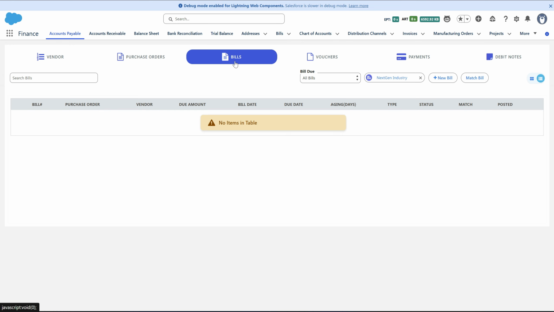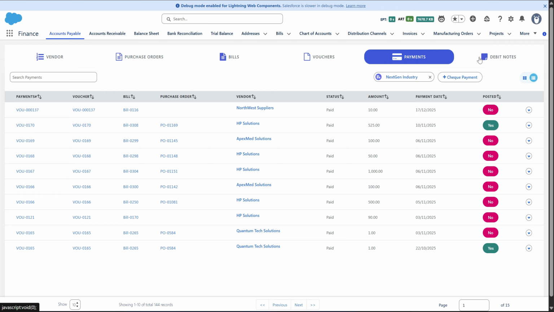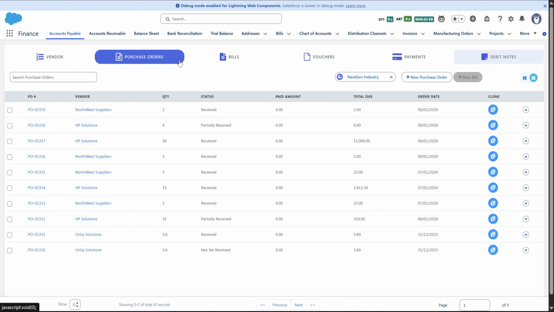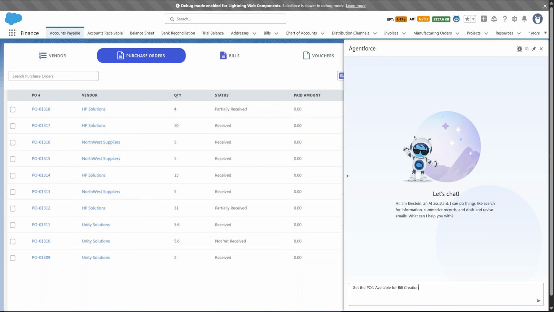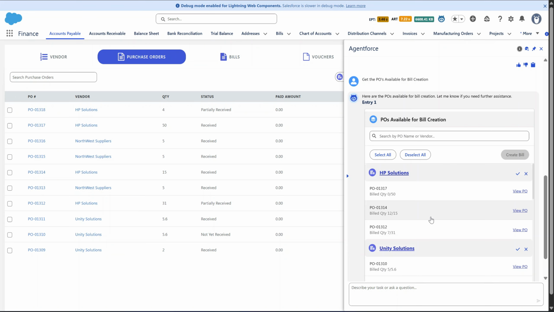It begins with intuitive discovery. Gone are the days of navigating complex filters. With Agentforce, users use natural language to instantly retrieve actionable data, such as purchase orders from the last 30 days, the previous month, the current year, or filtered by a specific vendor.